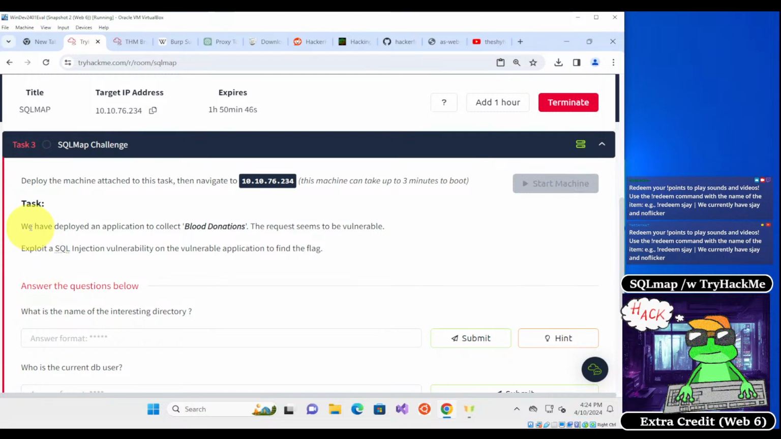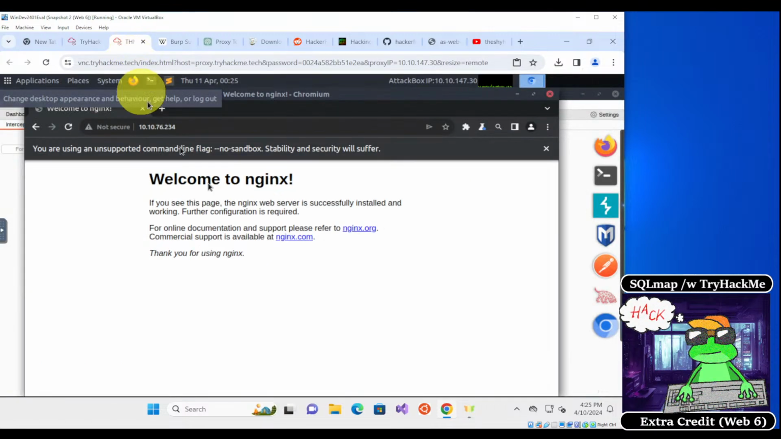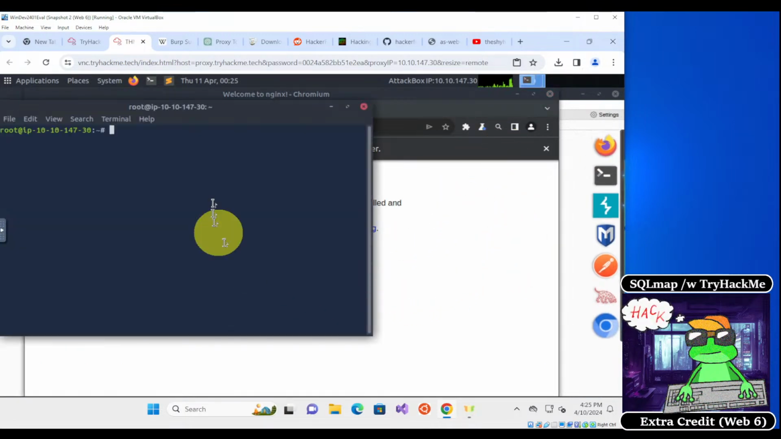And what does it say? It says, task. We have deployed an application to collect blood donations. The request seems to be vulnerable. Exploit a SQL injection vulnerability on the vulnerable application to find the flag. Okay, so what we need to do is some directory busting in order to find the web page that we're looking for. So let's do a little bit of directory busting. We can do that within the terminal here.